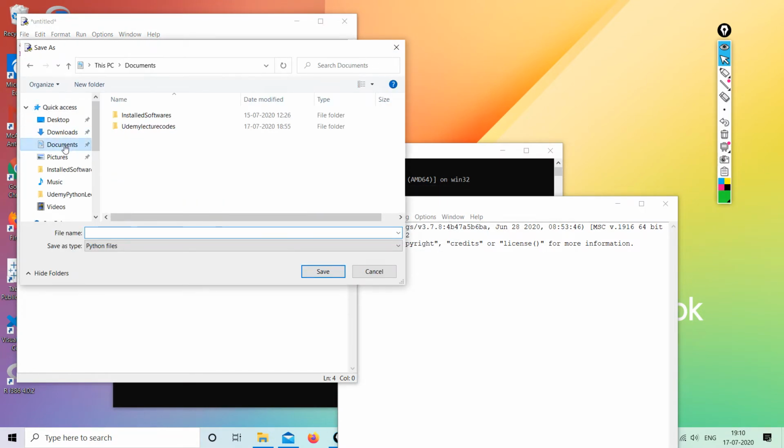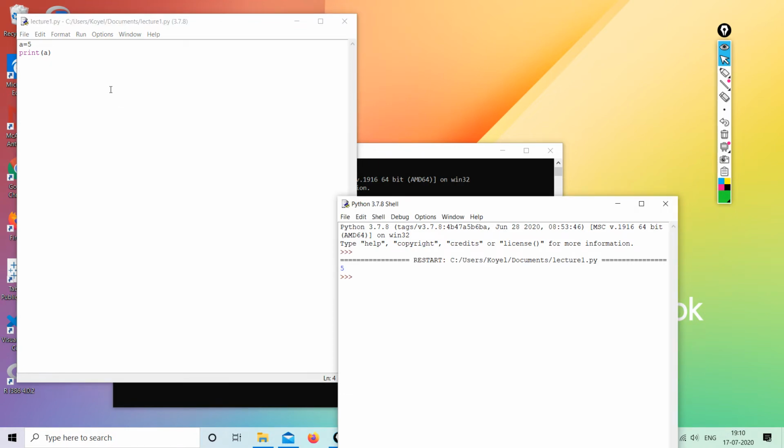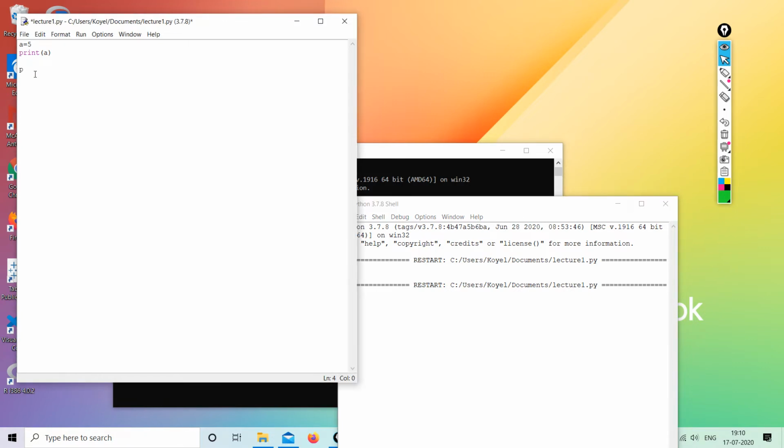I'm going to save this in Documents under Udemy, just for this class, and then I run. I get the answer as 5. Similarly, I can do this for b equals 5. Print. Since print is a function, you have to put the argument in circular brackets. Enter and hit run.